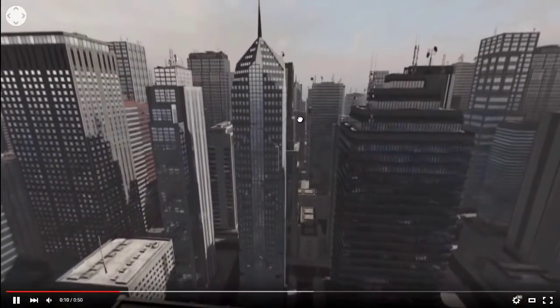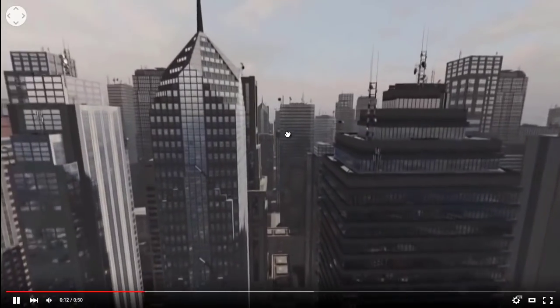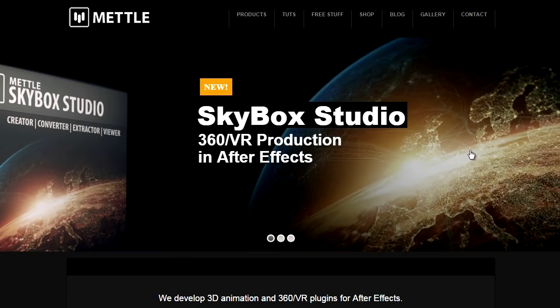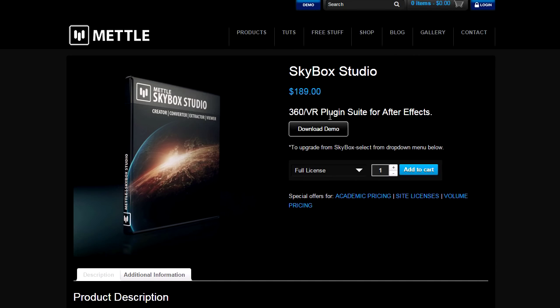Today we're going to be looking at how to create a 360-degree video inside of After Effects. We're going to be using the plugin SkyBox Studio by Mettle. Now before we move forward, I just want to say that anybody can follow along with this tutorial, because if you go to mettle.com, you can download a free trial of the software.